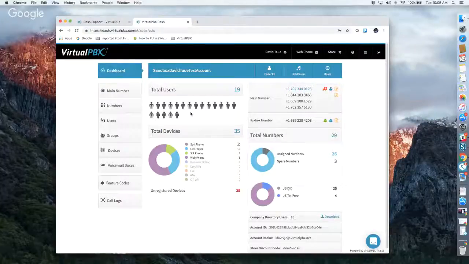Up here, we have your users. These are all the users on your account. You are paying for each user. So each time you add a user, your bill is going to increase. So keep that in mind. Down below, you have your devices. And then they're broken down by type. Unregistered devices basically means the system doesn't know that they're connected. So as far as we know, we can't actually send a call to that device. This is typically going to be reflective of your VoIP phones.